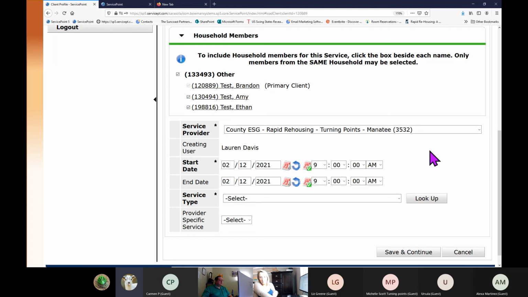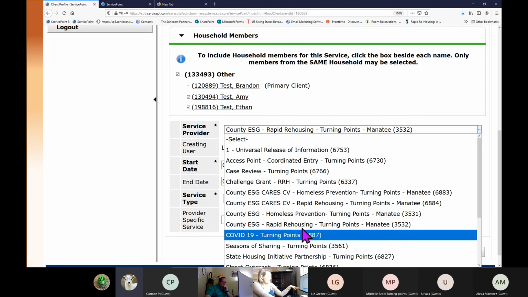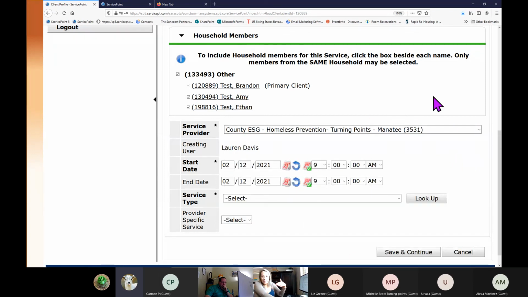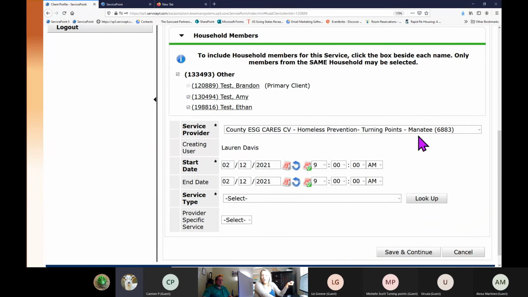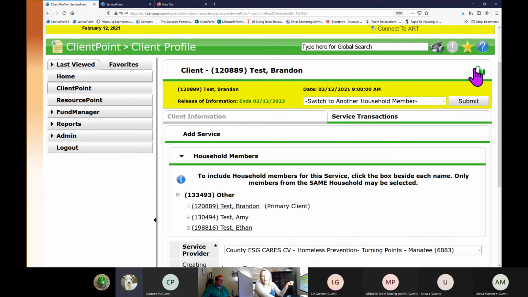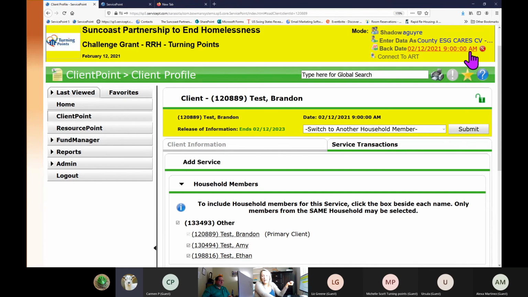and this is going to be, I feel for you guys, I wish we could have done different project names to help you better delineate them. But if you see, for instance, County ESG HP, but you know that this is a CARES client, we can't just save and continue. I'm like, oh, County ESG, I'm in the wrong... oh no. Let me just change the type here. No, we have to exit.